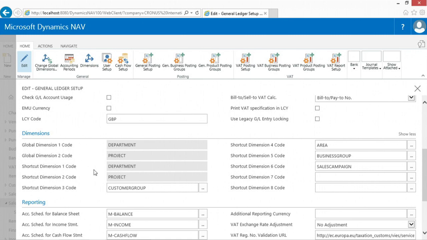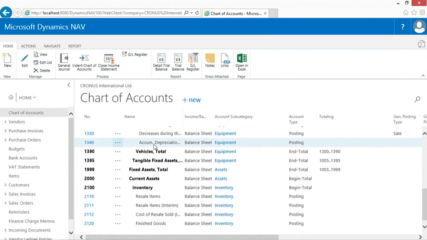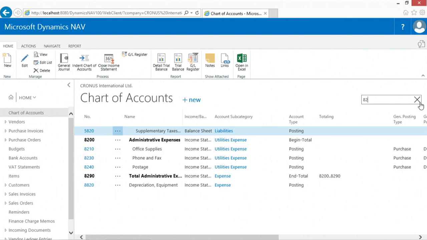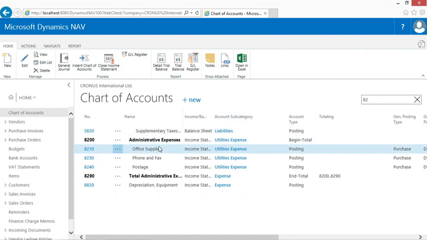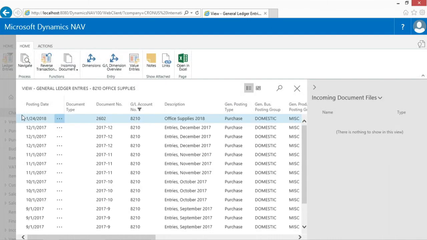Now, what is a global dimension? Well, a global dimension is a dimension that is maintained on the GL entry level. So let me go to the chart of accounts just to show you an example. So I will go to an expense account. So I will take office supplies and I will go to ledger entries. So, and let me remove this fact box.